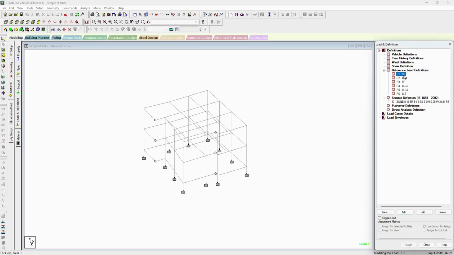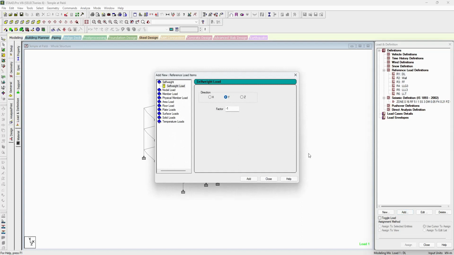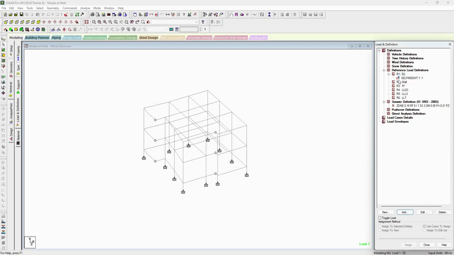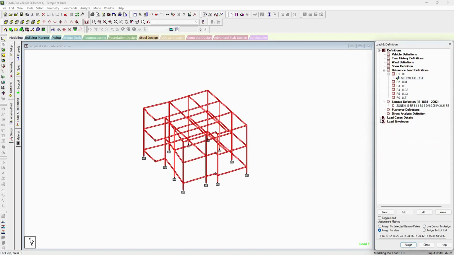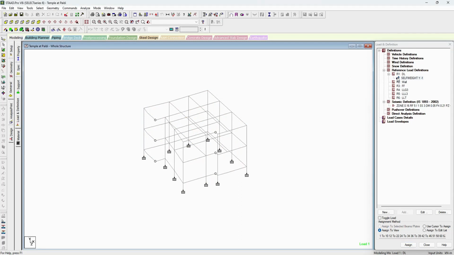Now in dead load, when I press add, it will open a load application window. As you can see, it is asking me to add load. You can add self weight, nodal loads, member loads, floor loads, etc. The first and foremost load will be self weight in the y direction and -1. To assign the same, if it is not assigned, it will show the question mark at the front. When I select it, assign to view will assign the whole load to the whole structure, and the question mark is gone. The dead load, self-weight load has been assigned to the structure.